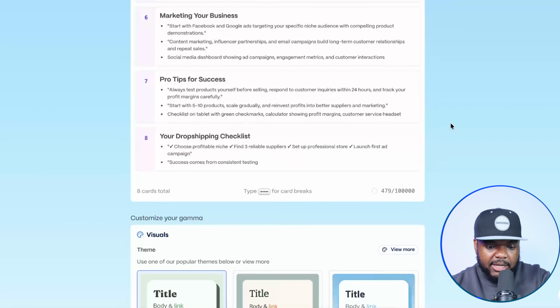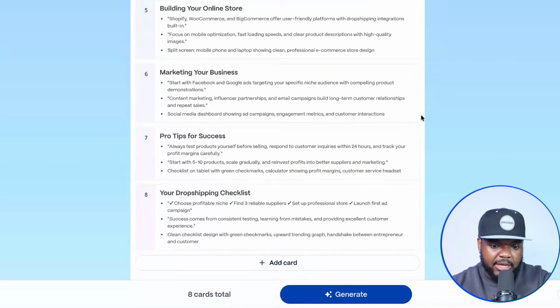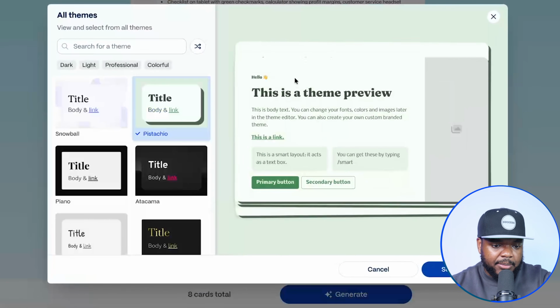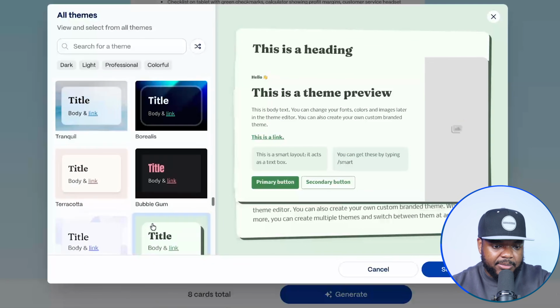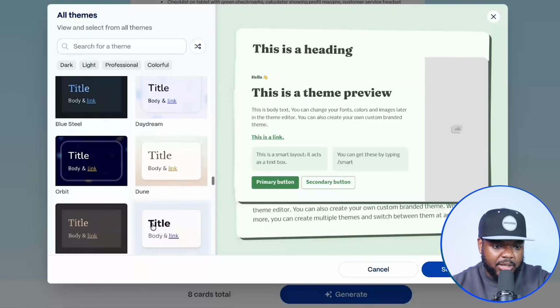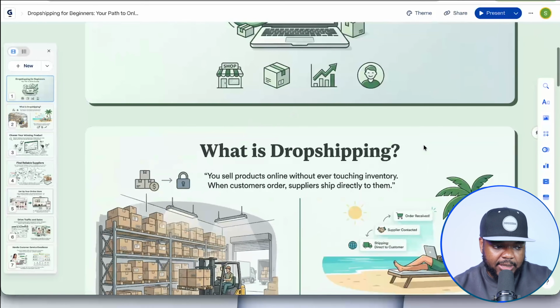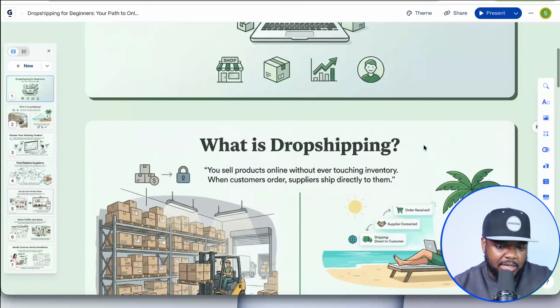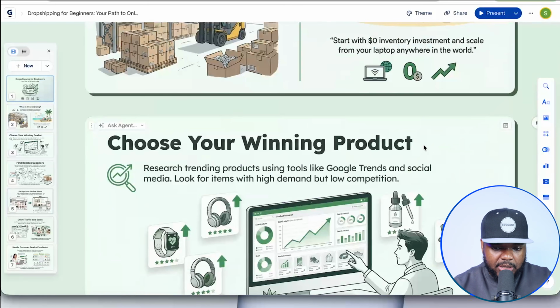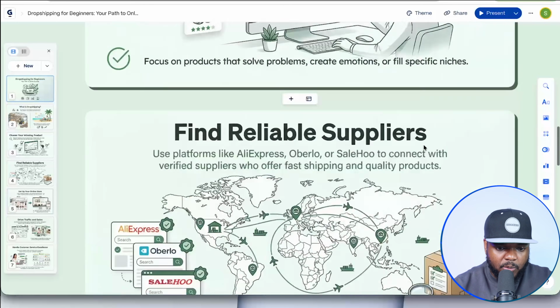So this is basically it. You can also change the theme over here. I'm going to select one of these themes that have green in it. So let me just go with this one. And then literally all you got to do is just click on generate. All right, perfect. So as we can see, it's now come back with exactly what I wanted it to come back with. So this is the foundation of what we're working with.